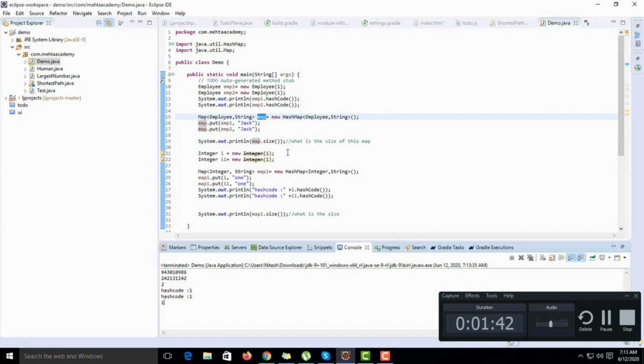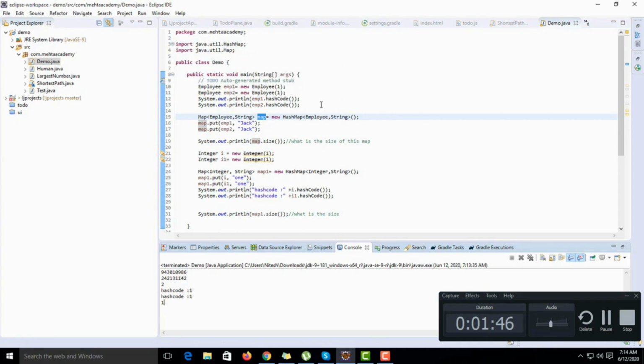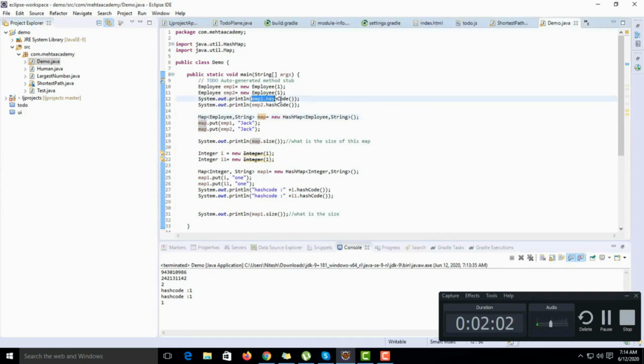See, for that we have to understand first of all the equals and hashcode method contract. If any objects have the same hashcode, after that it checks the content of these objects.